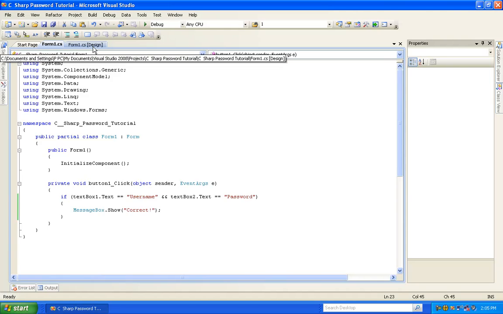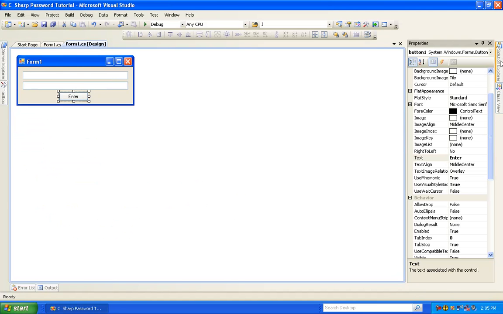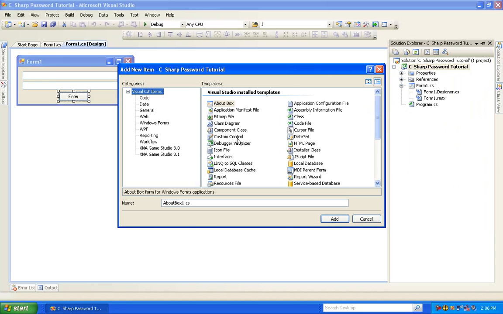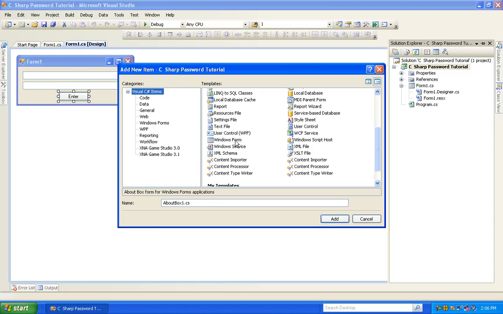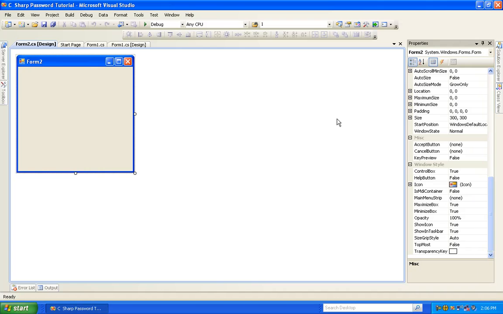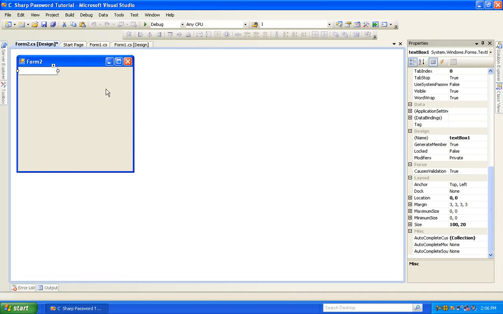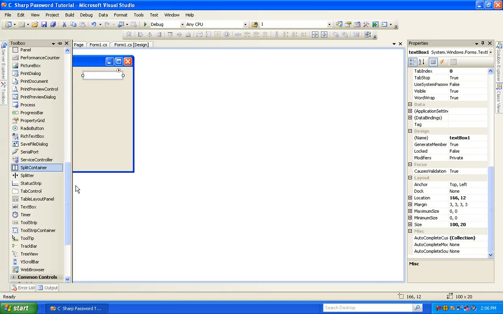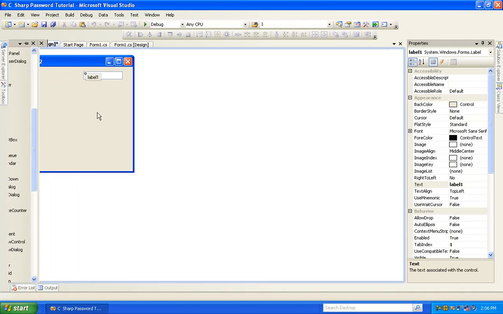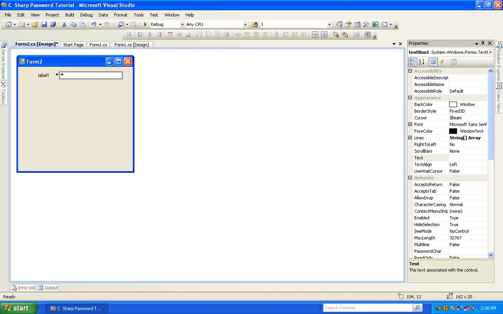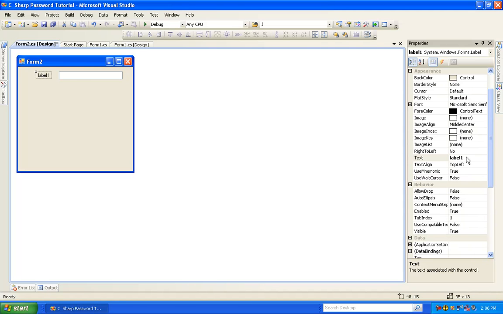So we're going to go back to the form1.cs, and go to the Solution Explorer, right click and go to add new item, scroll down and find another Windows form, and I'm going to leave it the same name. And then throw in a text box or something like that and put it over the side, and then scroll up and find a label and double click it and put it over here. Then come over to the Properties panel and rename it to name.